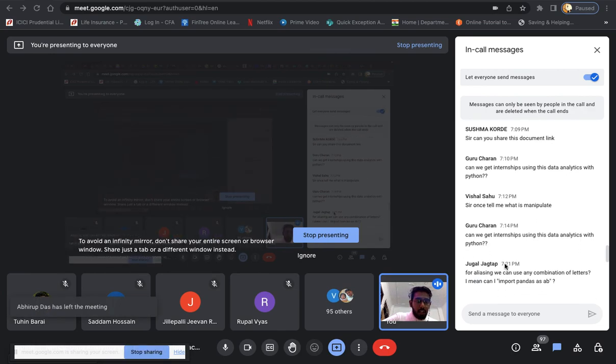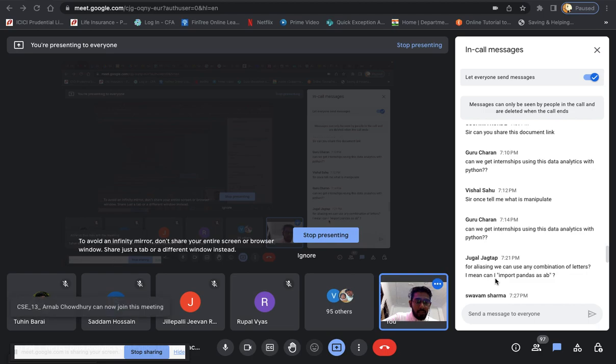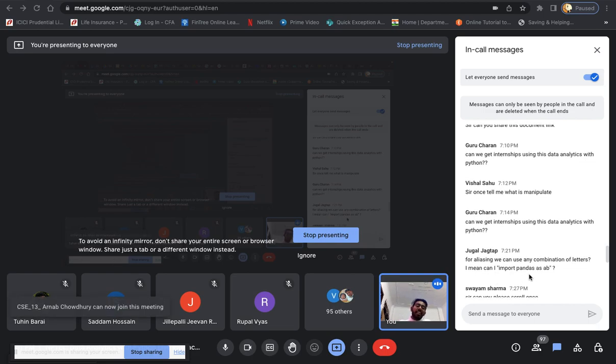For analyzing, can we use combination letters like import pandas? Yeah, you can use any aliasing, like when you say import pandas as AB, you can use that. PD is what people generally use a lot, that's why I told you PD. If someone has done a lot of coding and looks at your code, they might not understand AB initially, but if they see PD, they know that you have used pandas. But there's no rule that you have to use PD.